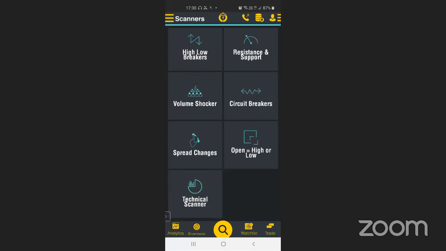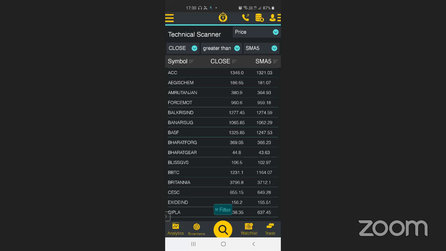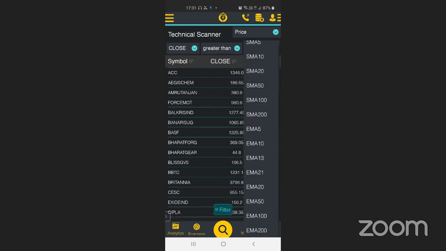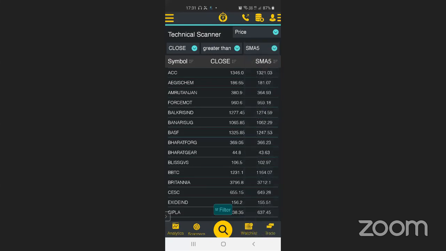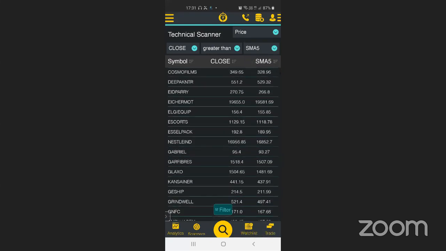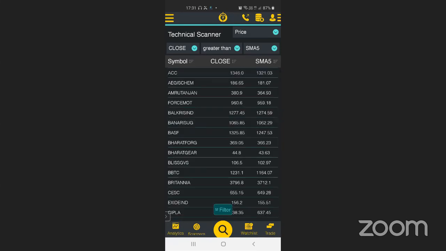The final scanner is what is called the technical scanner. This scanner also helps you, especially post markets, to identify stocks which are exhibiting certain technical movements. So it gives you three options. You can select price and then compare the prices close in various ways to the averages which are available. So you can select from moving averages, simple moving averages, and linear or exponential moving averages, and come to a list of stocks, which could be, for example, your buy list for the next day.